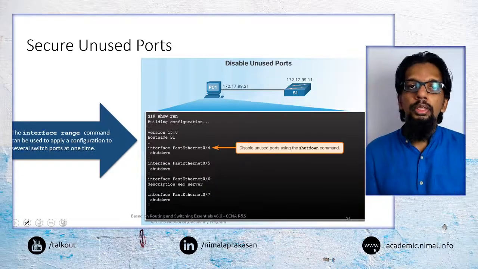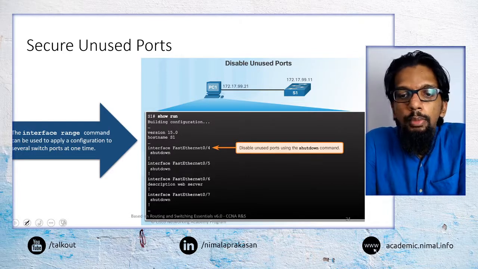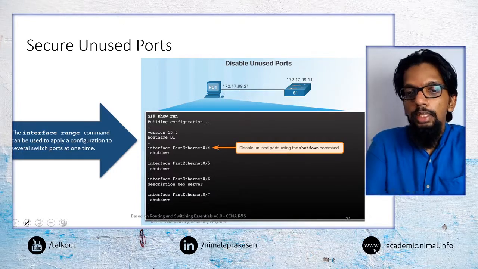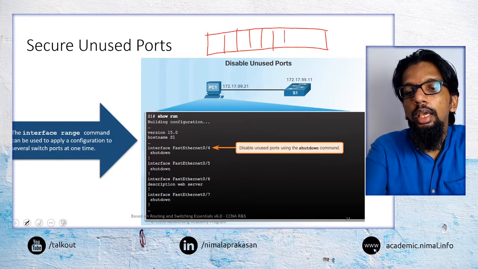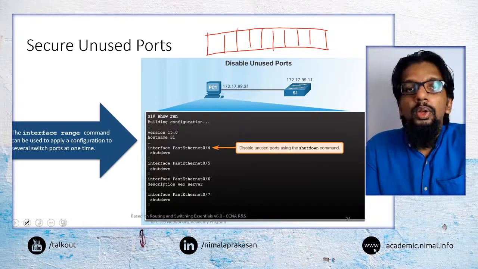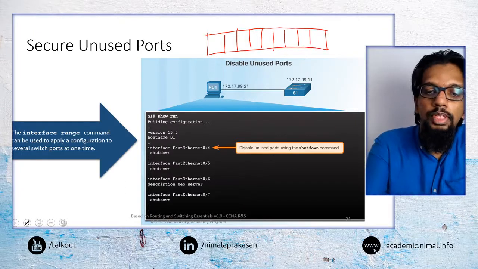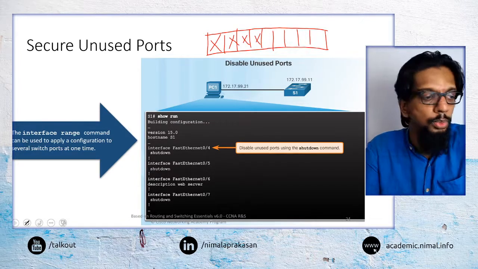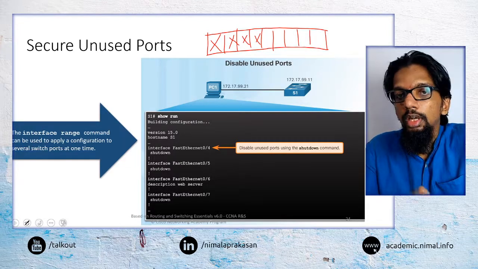Then another aspect of security that we may want to use in our switches is about securing unused ports. So for example, let's say we have a network switch that has, say, 8 ports. If it has 8 ports, for example, say we are already connecting 4 of those ports in our network. So 4 of these ports are normally used. The others are free. Nothing is connected there.